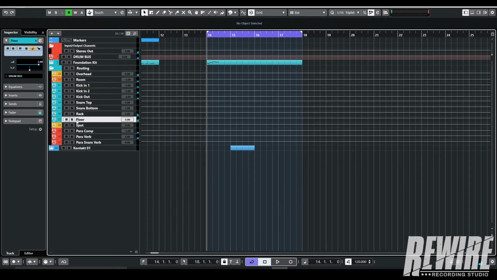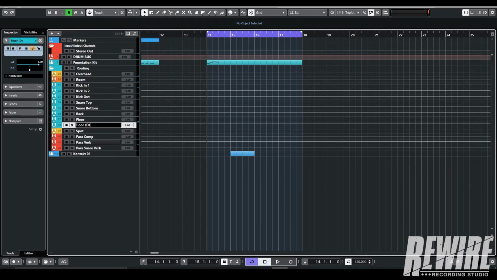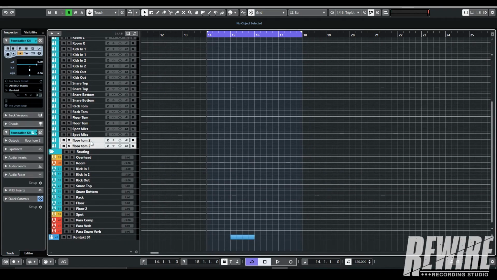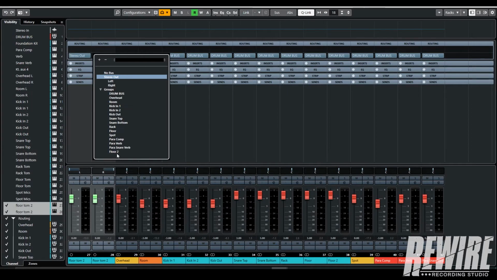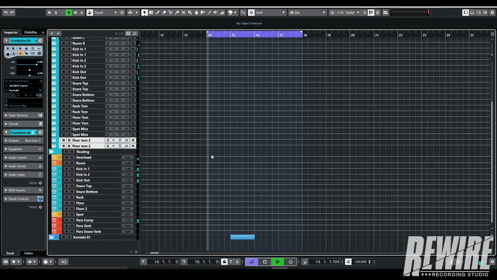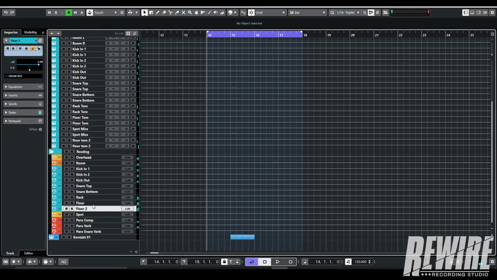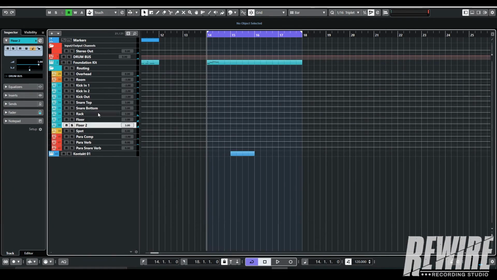The other thing we would want to do is send it to a new group. So floor 2, and then here's our second floor tom. If we go in here, I'm going to stereo out floor 2. And now we're all set.